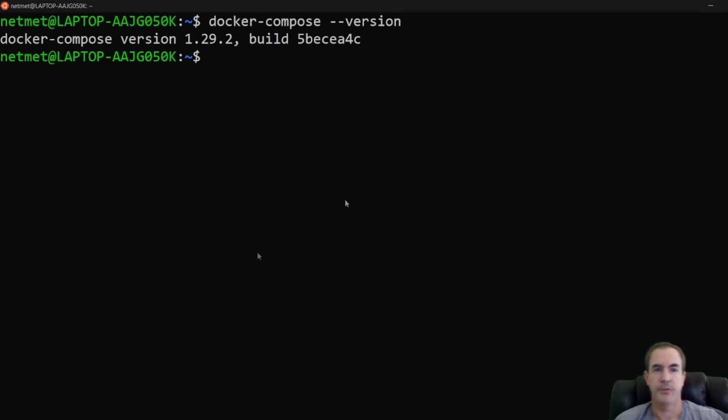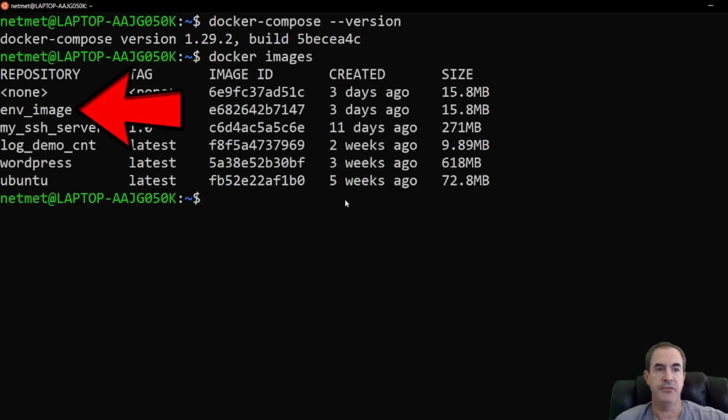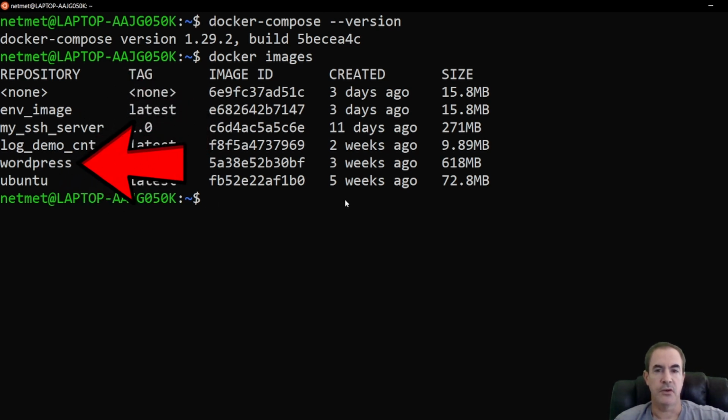So from our previous videos, if we do a Docker images, you'll see that we have the env_image that we used in our last Dockerfile video in that section of our series, and the MySSH server, as well as Ubuntu and WordPress. So for this particular video, I decided that maybe what we'll do is we'll deploy WordPress onto our systems locally, and then maybe even we'll throw it into AWS to have a little bit of fun and see how we can actually use this to point from the outside world.